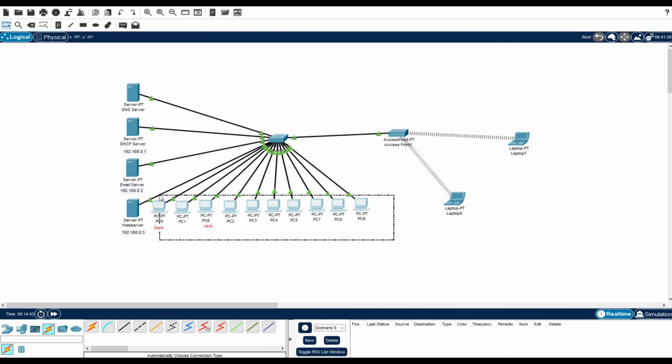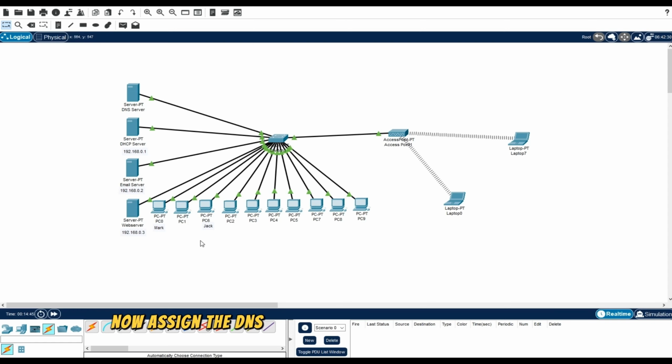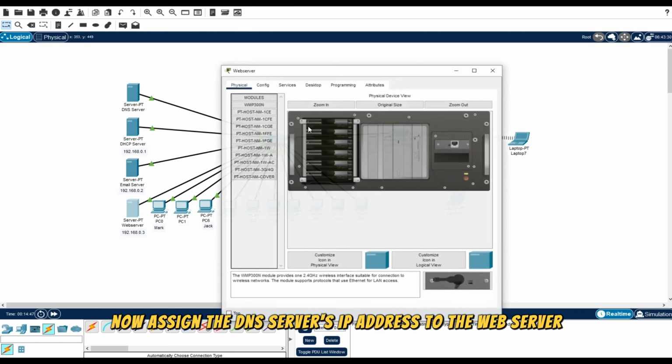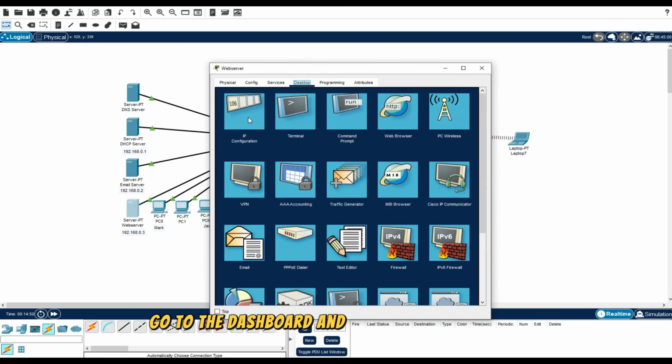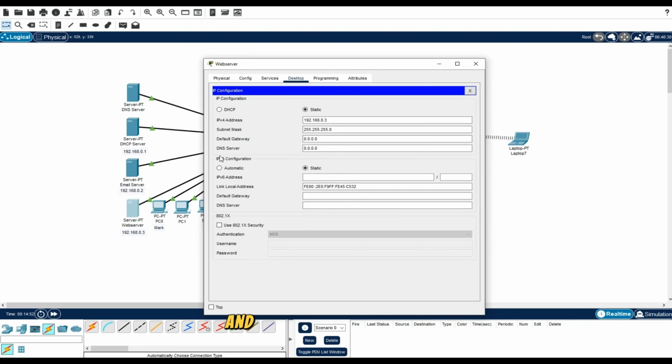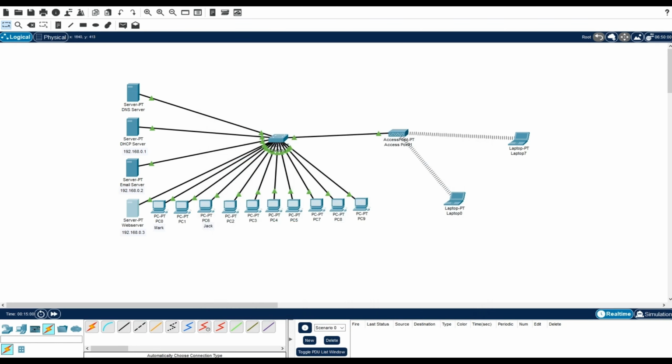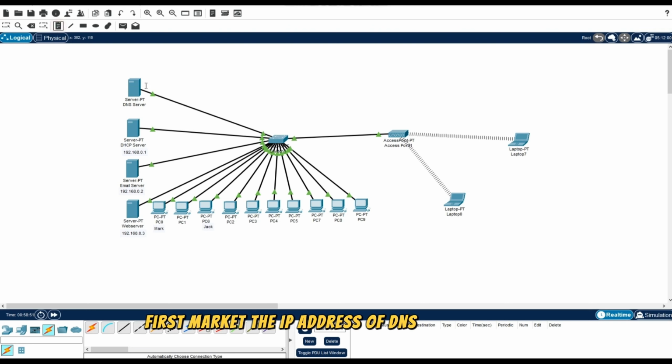Now if you don't have a DHCP server, you can manually set the DNS server IP address on your devices. Okay, now assign the DNS server IP address to the web server. Go to the desktop and click IP configuration, and here you can see the fourth one, and paste the DNS server IP. Just mark it the IP address of the DNS server below.